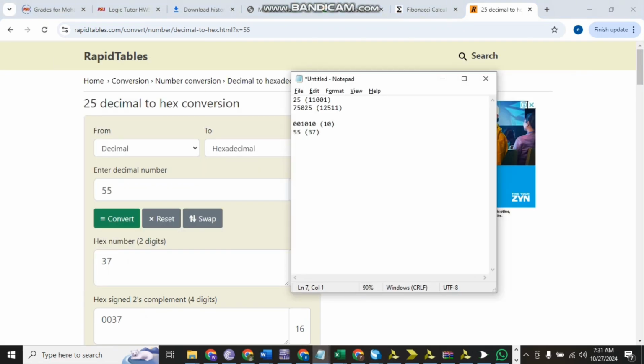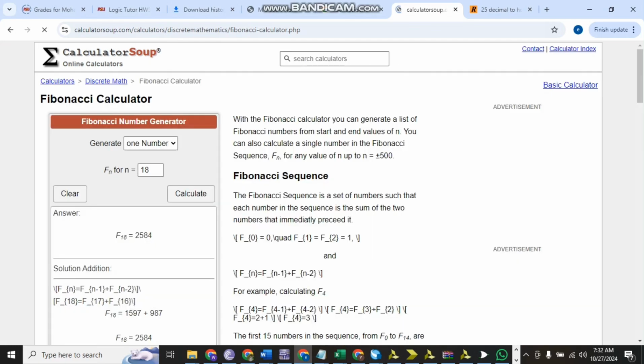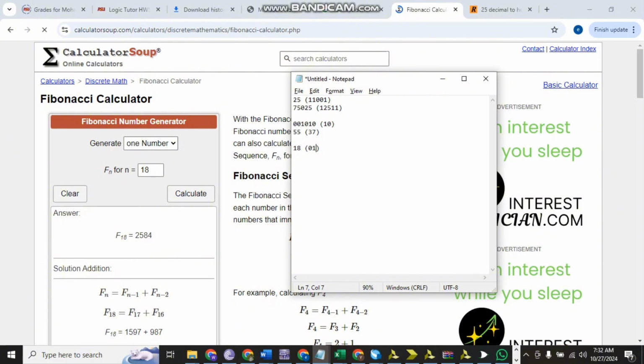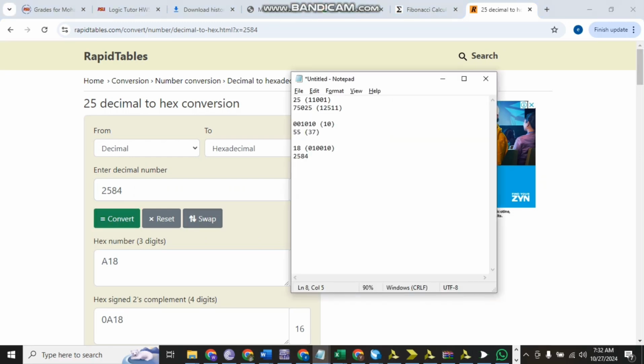We can also go for another value, for example 18. So 18 means 010010. Now the output is 2584. Converting this into hexadecimal gives us A18. So let's verify these outputs on the FPGA board.